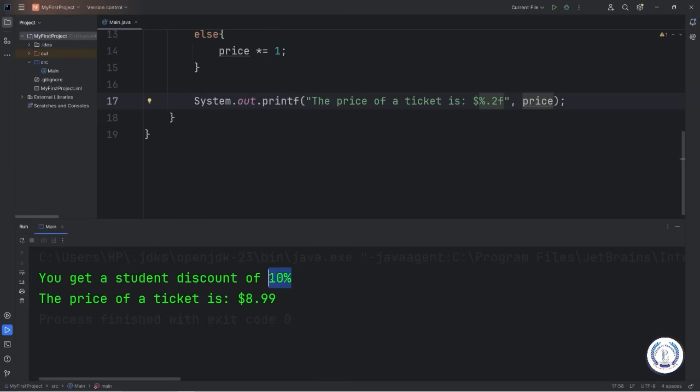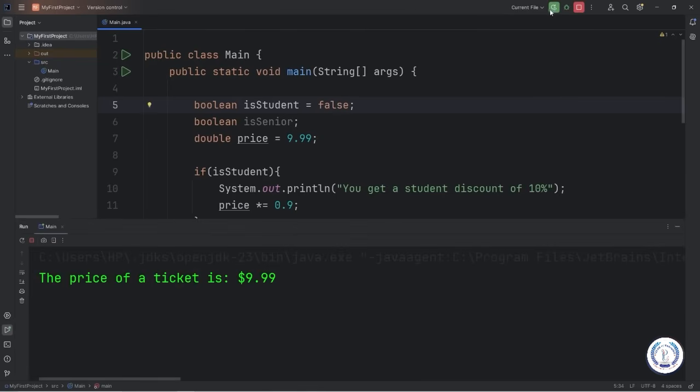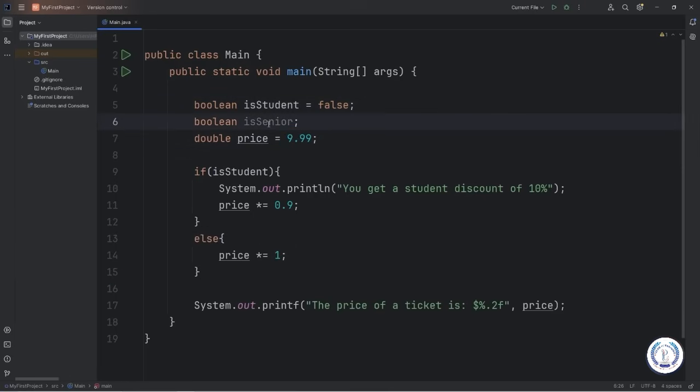You get a student discount of 10%. The price of a ticket is $8.99. Now, if we weren't a student, I'll set this to be false. We don't get that discount. The price of a ticket is $9.99, what it was originally. Now, what if somebody is a senior and a student?